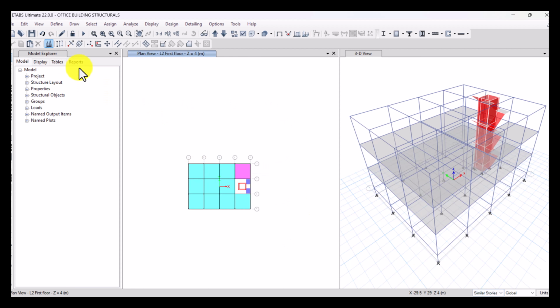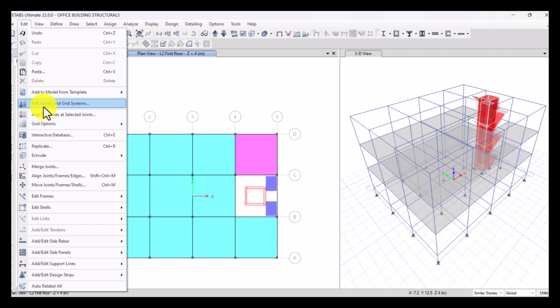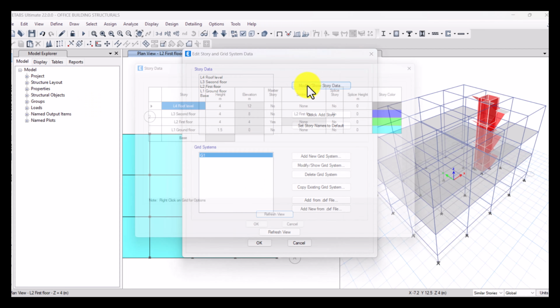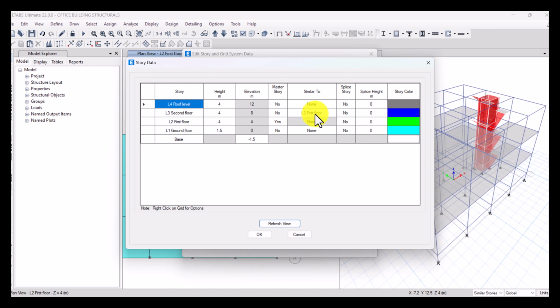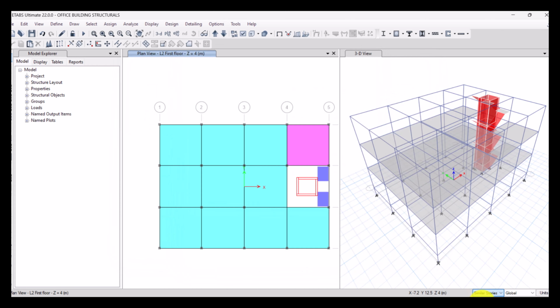So after sketching, I'm going to come to edit stories, modify. I will now take this one to default. It will no longer be a master story. Say okay. Then I'll change this one to one story.